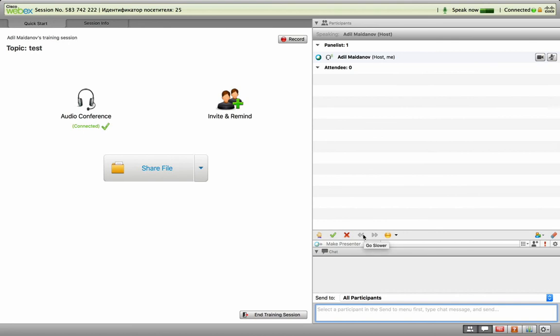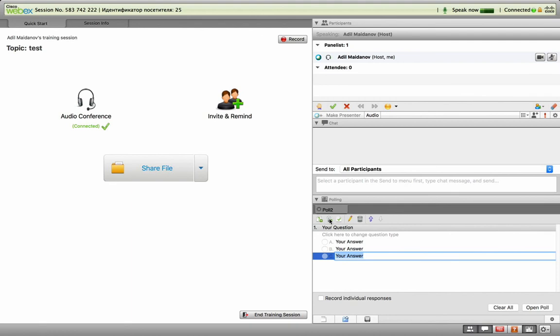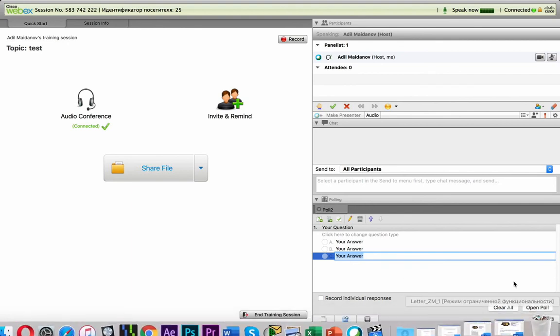And you also have go slower or go faster buttons. If you think the lecture is going too fast or too slow, you can press such buttons. You also have emojis here, you can use them too. And we also have a poll. If the teacher creates a poll with questions and answers, you can answer those interactive questions and you will see the result immediately.